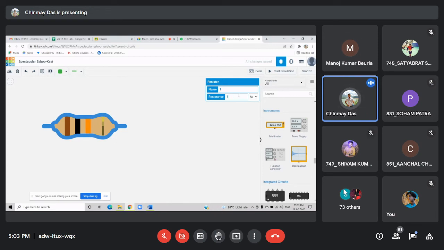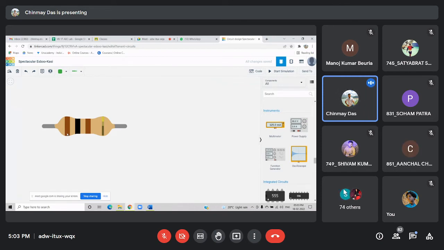So if I change its resistance value, now what is its resistance value? Brown, black, and brown. 1, 0, and brown is 10 to the power 1. So total 100 ohm. Okay.